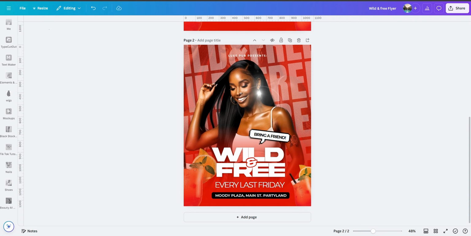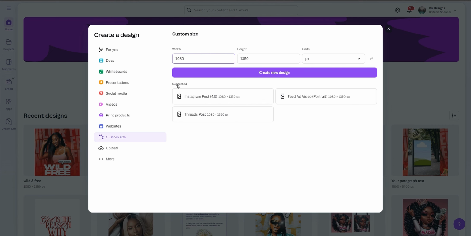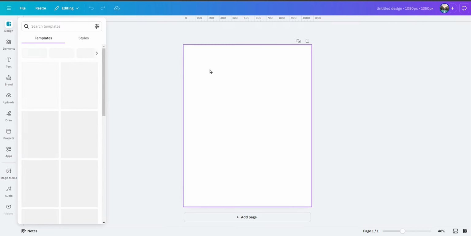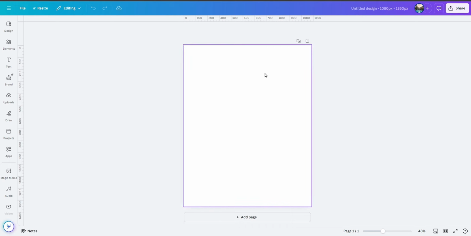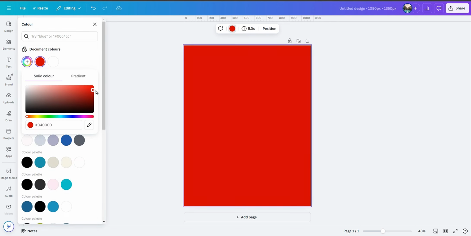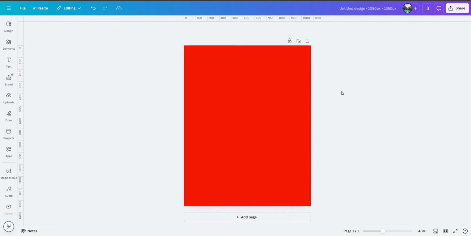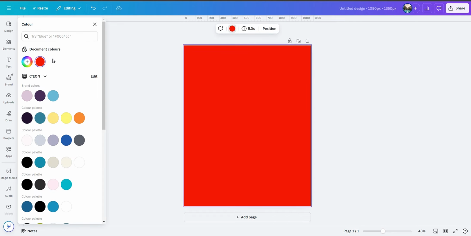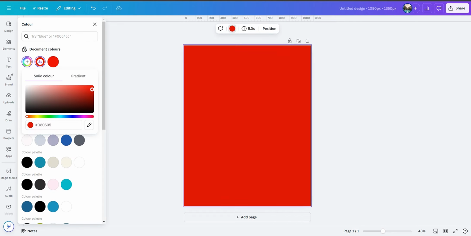All right, so we're going to start off with the customized size. So I went with 1080 by 1350 pixels, and I'm just going to select create. And now we're in our design space. So I'm going to select the blank canvas and I'm going to change the background color to red. All right, so I think this red is fine. Let me see, hold on. Am I eyeballing it? This should be fine.